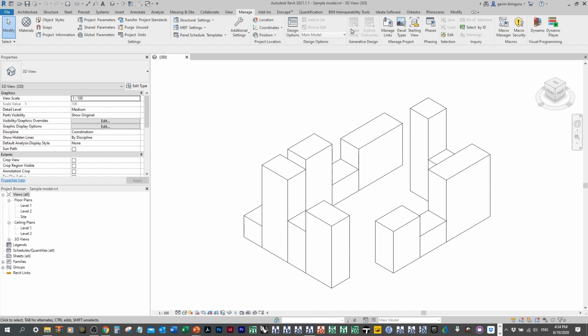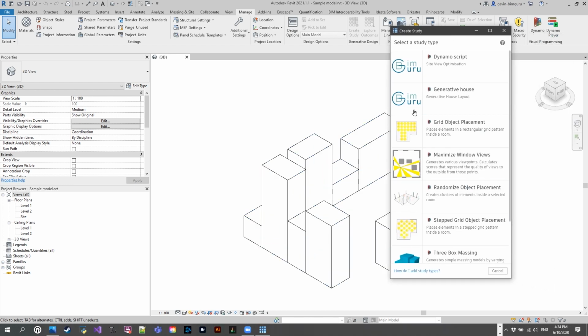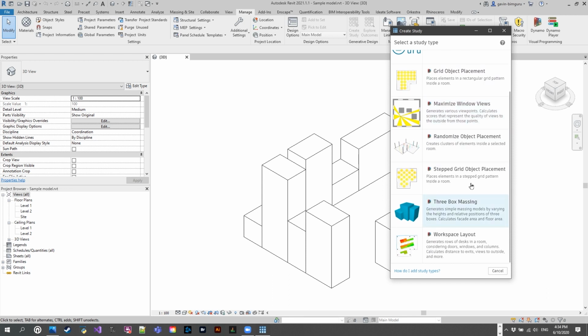It's just all built internally in Dynamo. There we go. So you should get a little tab like this when you run a study. There'll be some default samples by Autodesk.